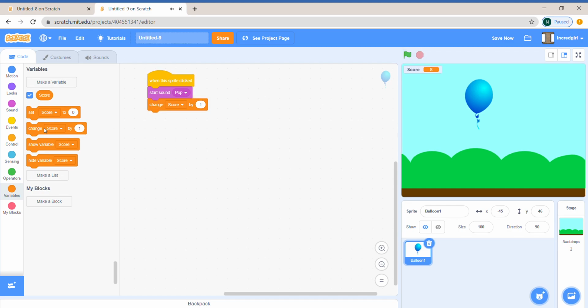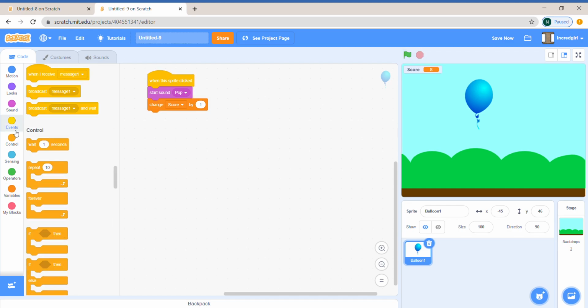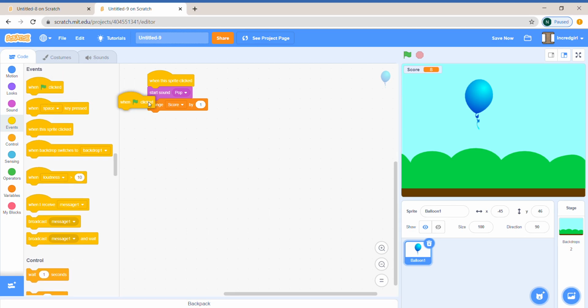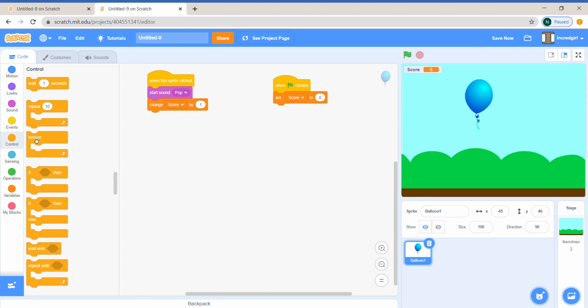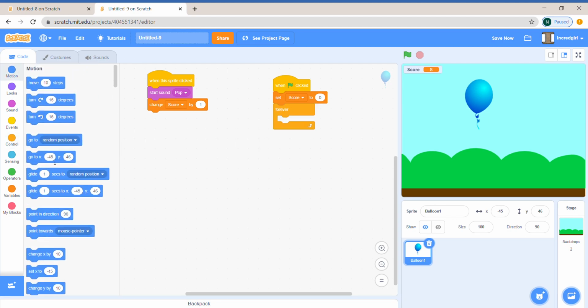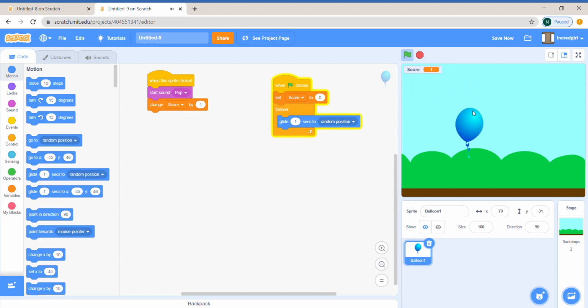So it works, but how do we reset it? This is how we're going to start a game. We're going to go to events and take out a when green flag click block. We'll set the score to 0 by taking out the block at the beginning. Let's take out forever loop and snap it right under. We'll go to motion and take out a glide to random position block. Let's test it.